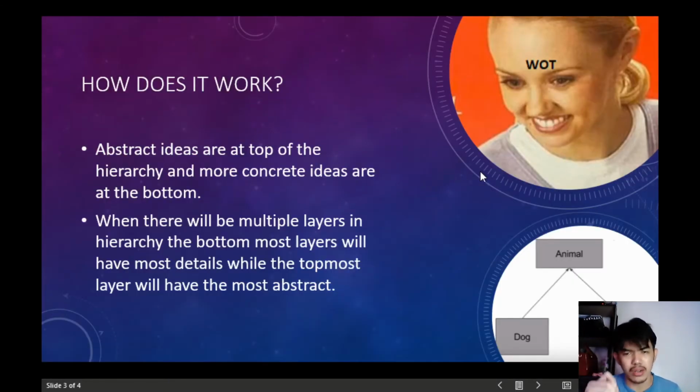How does abstraction work? In our definition, it says abstract ideas are at the top of the hierarchy and more concrete ideas are at the bottom. As you can see in our illustration, this is what the first bullet is trying to say: there is an animal here. Now, animal is very general, very generic.